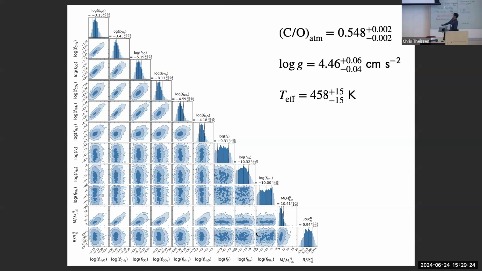Using the mixing ratios, we also calculated the atmospheric C/O, which is approximately 0.55. We also calculated the surface gravity, which in log is roughly 4.45 centimeter per second squared. We also calculated the effective temperature, which is roughly 460 Kelvin.